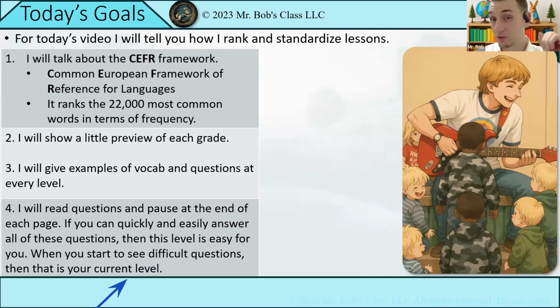In short, it ranks the 22,000 most common words in terms of frequency. Now, I could go on and on about this. There's so much more to it than just frequency. That's the real quick and easy answer to give about it.